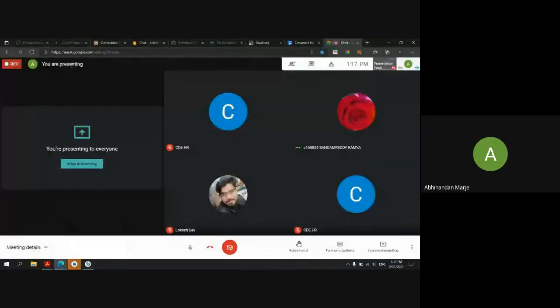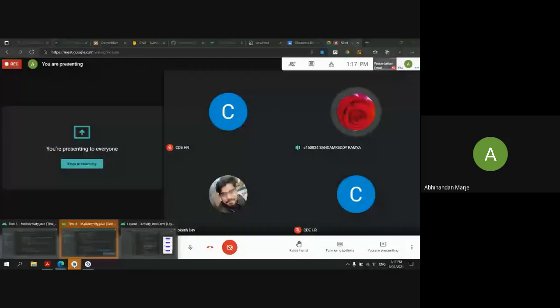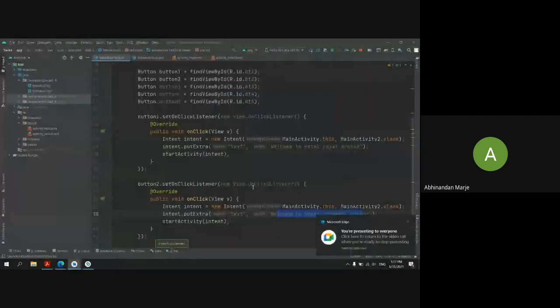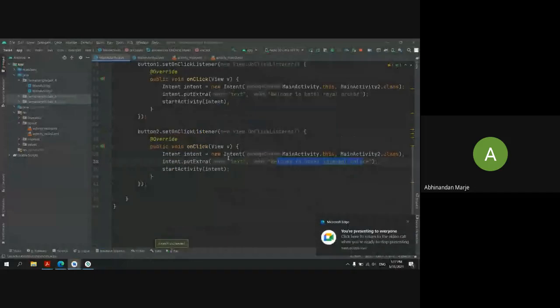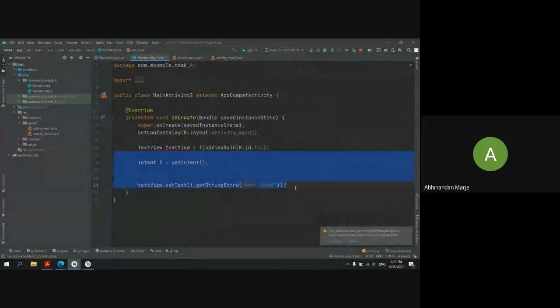Yes, sir. So this is the method how we can pass a value from an intent, and you can take it from here. You have to specify the intent and dot getStringExtra. Any other doubts now?